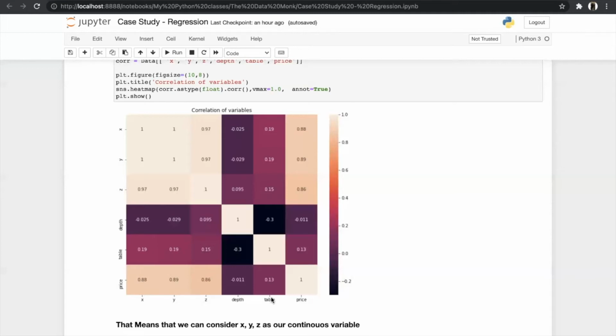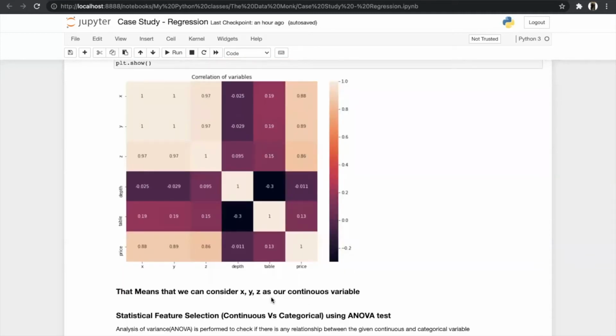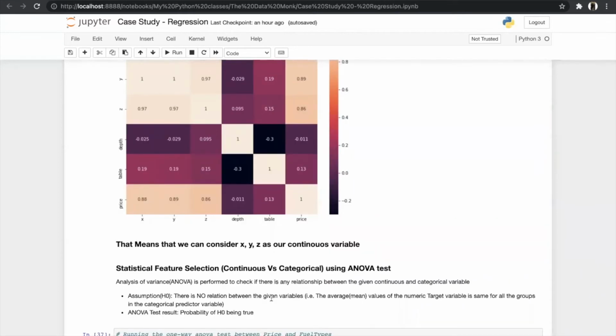Therefore we will neglect these two variables while building our model. We will consider only the dimensions as our continuous variables for further references. Now you have seen the relationship between continuous versus continuous. So we will see the relationship between continuous versus categorical.